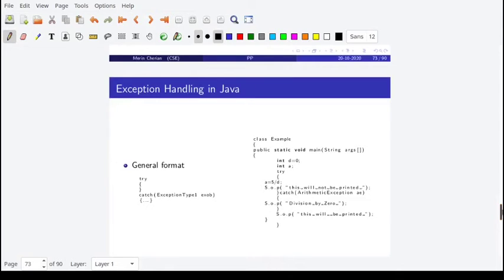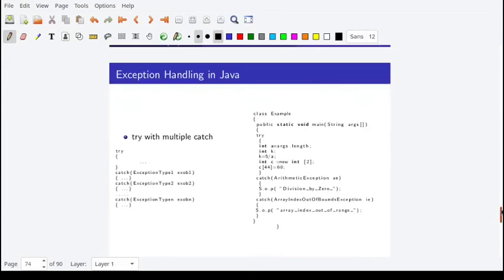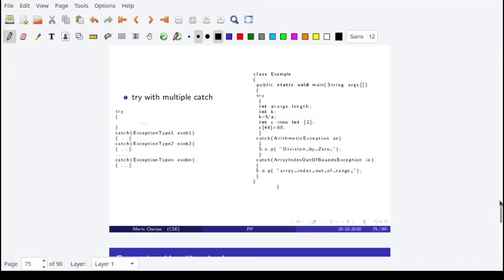Then exception handling in Java, again you can have try catch statements. And in Java you have inbuilt exceptions. So these are some of the examples in Java. You can see an arithmetic exception. You have built-in exceptions like arithmetic exception, array index out of bound exception, etc. in Java.